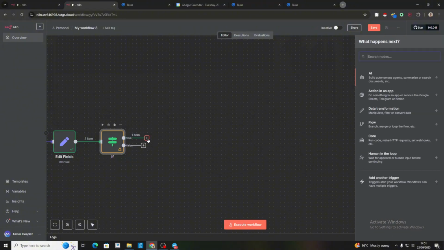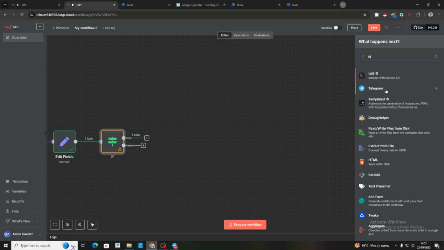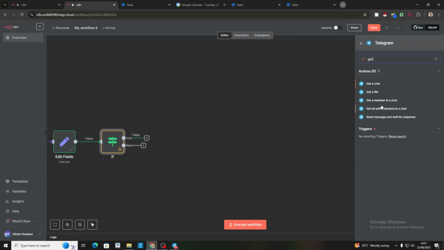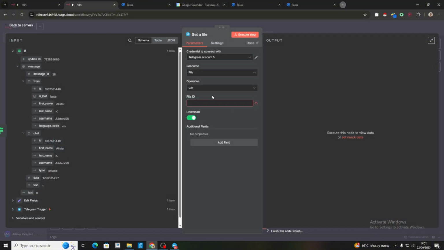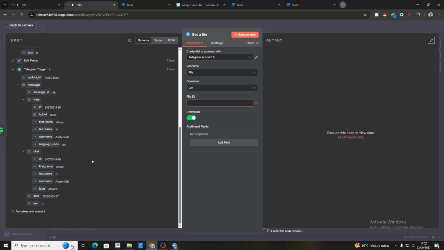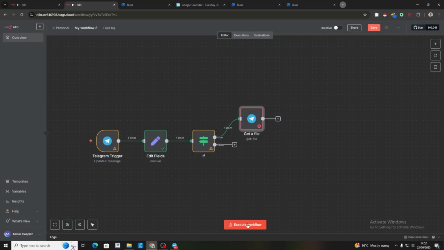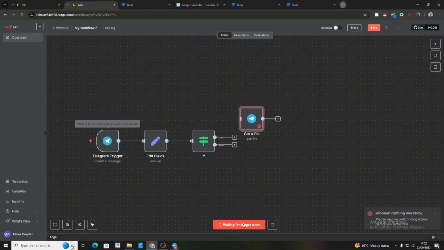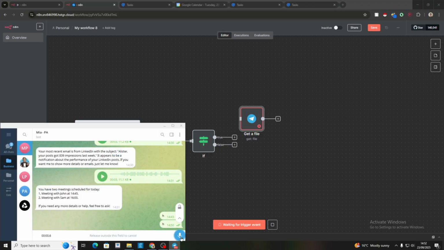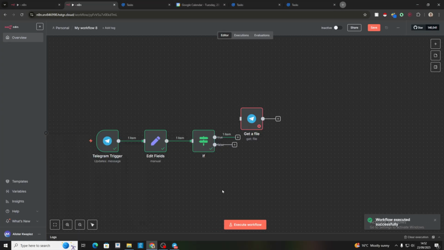So we're going to add another node, search up Telegram, and then press get a file. Now we need a file ID, but I didn't use a voice note, I just used a text, so there is no file ID. So we do need to run the workflow again to get that. You just press execute workflow and disconnect this for now. Just execute the workflow and then go into Telegram and say something. 1, 2. There we go.